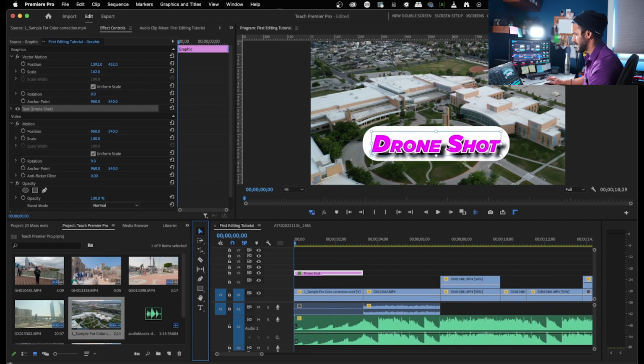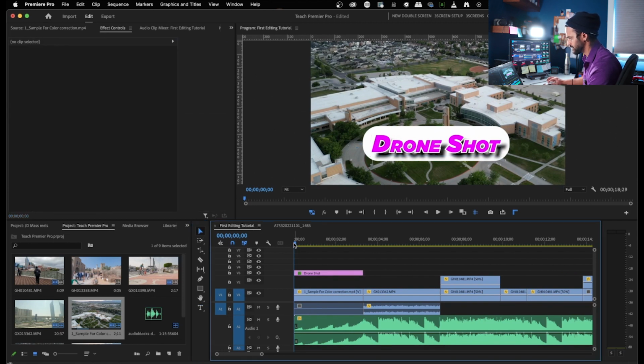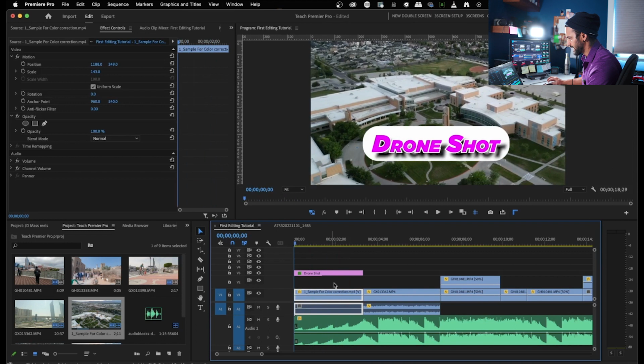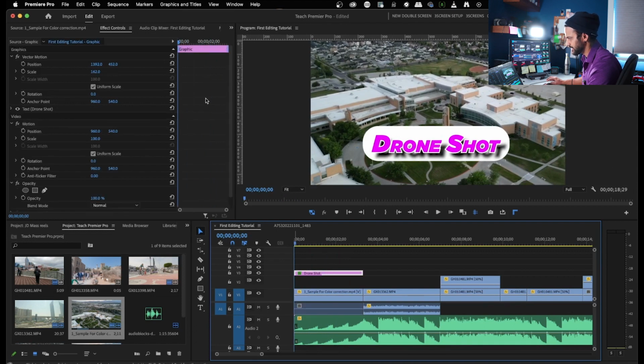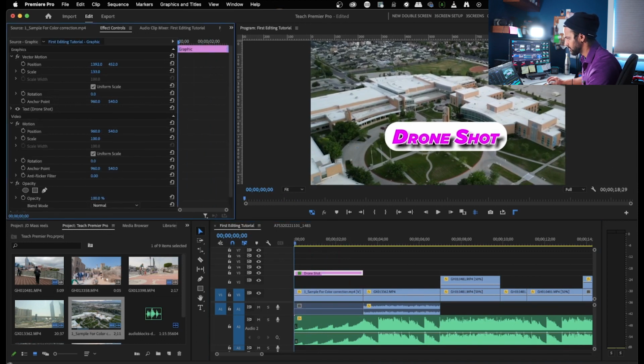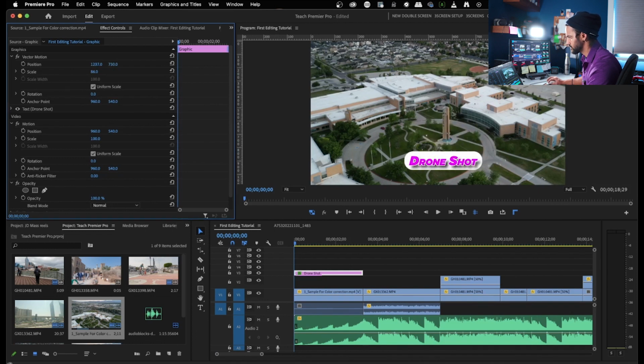So here, I have my text and it looks pretty good. Drone shot, but I think it's too much. I'm going to select my layer again, and I'm going to make the whole thing smaller. I'm going to bring it down to here, somewhere here. Okay, that looks better than what I had. It was covering the entire tower. That's the main feature in the video. You don't want to get rid of that.